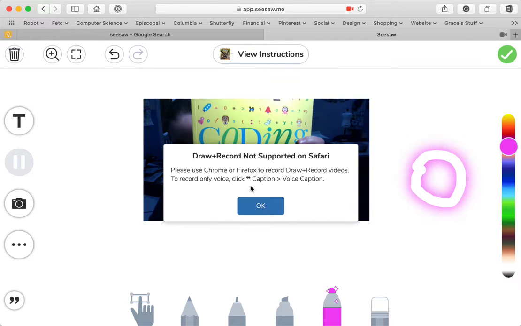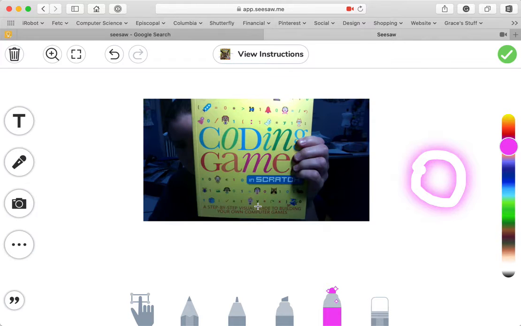You will note here it's going to give me an error because I'm using Safari, but I can switch browsers or I can use my iPad for this feature. If you already took your picture, you can use the upload feature. If you're on your iPad, it'll give you access to the camera roll.